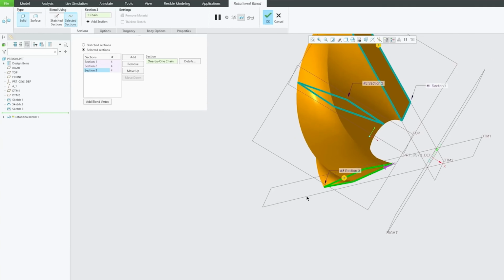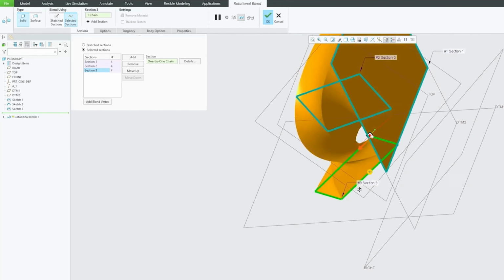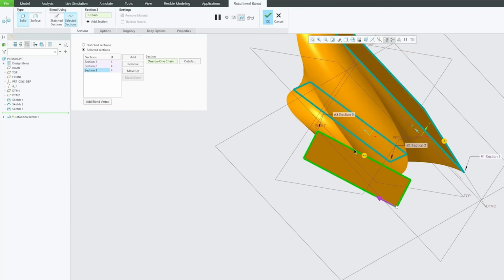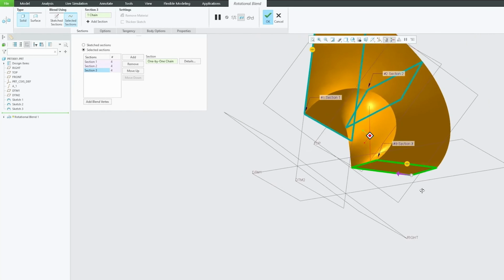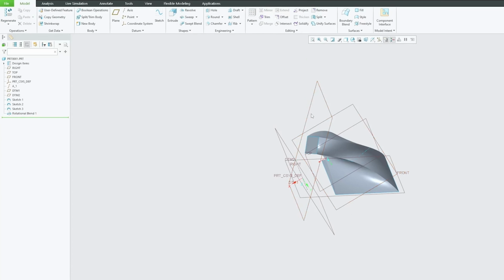Okay, so for example I would like to connect this vertex to here, so I can actually move it to this, like this we can adjust this. Okay, so this seems okay. So in this way guys, we can create a rotational blend feature using external sketches, or it is also known as selected sketch.